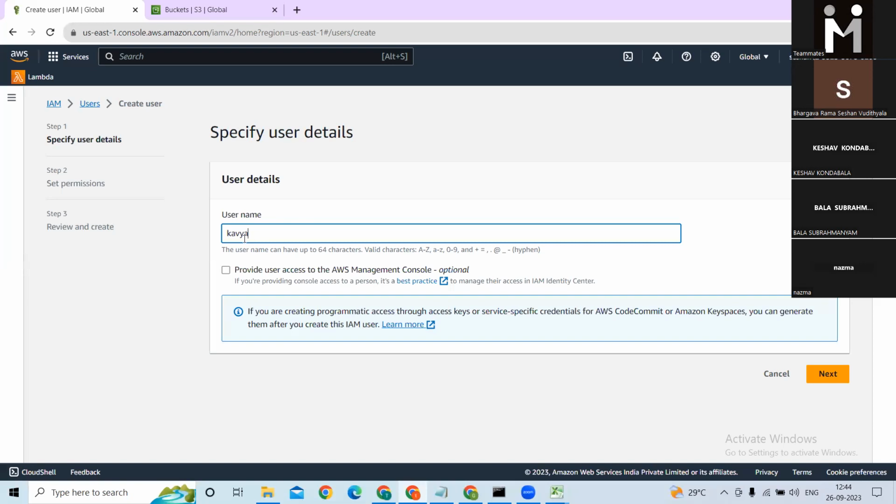Nobody in that organization will have the same employee ID. So the username will be created based on the employee ID.